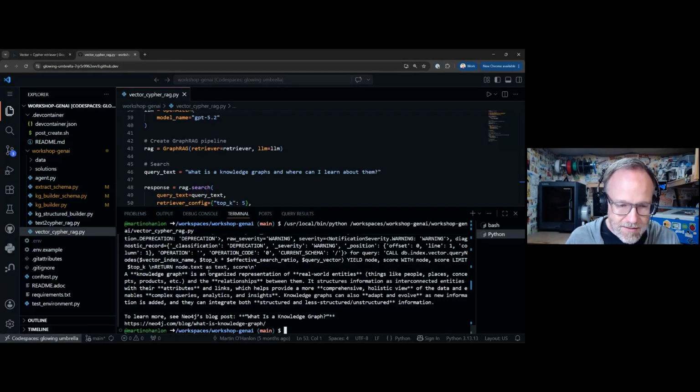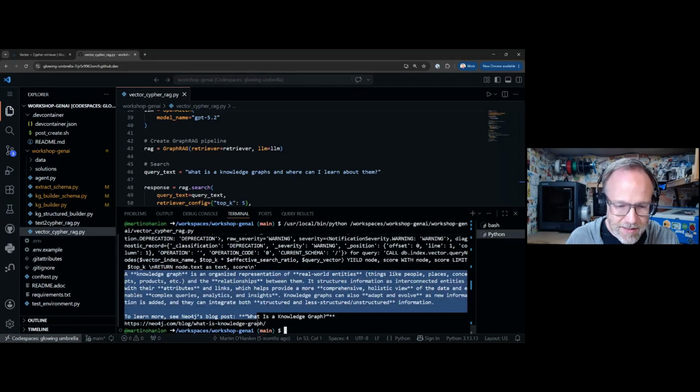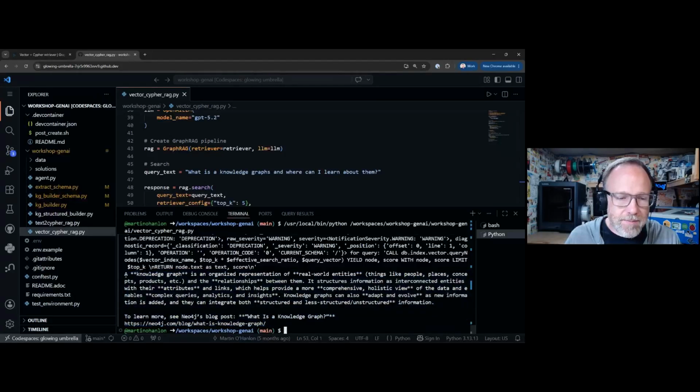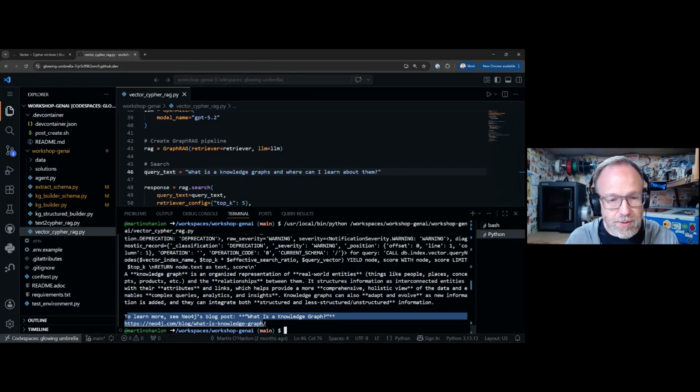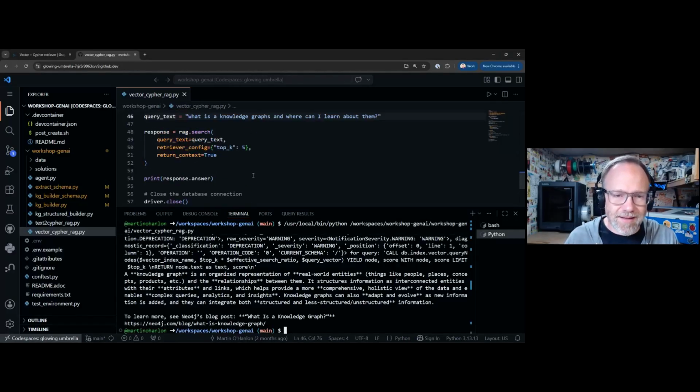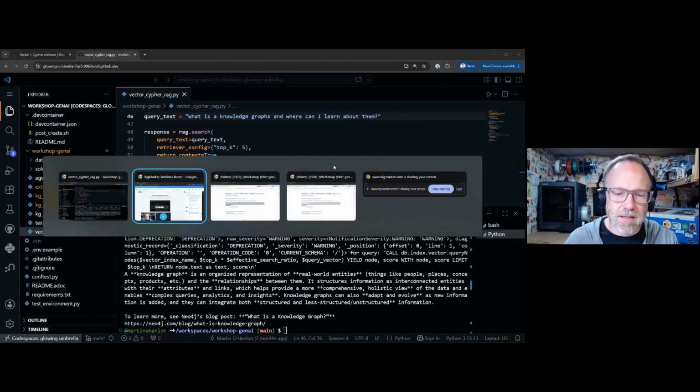If I give that a run, what we should see is, again, it's a little bit difficult to see, but based on my question of what is a knowledge graph and where can I learn about them, a knowledge graph is an organized representation of real-world entities, like things, people, places, food, and relationships between them, and so on and so forth. And it's also giving me a way to learn more. You can see this blog post as well.